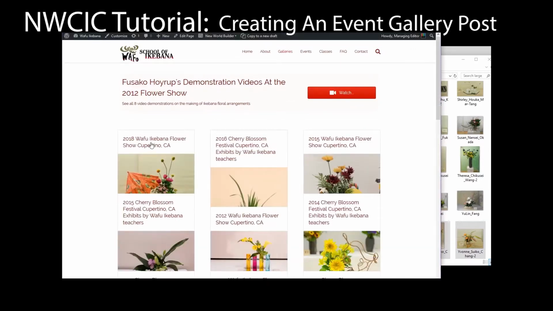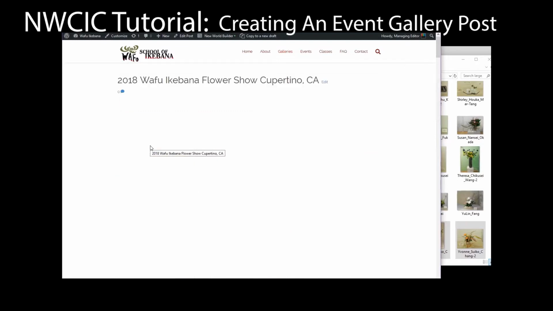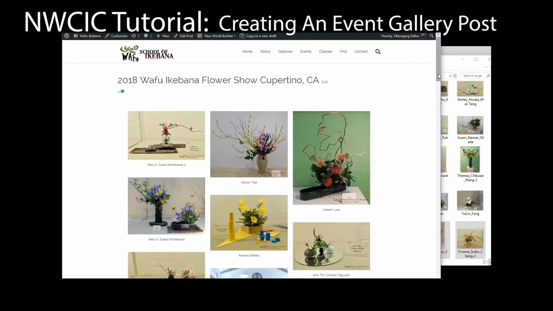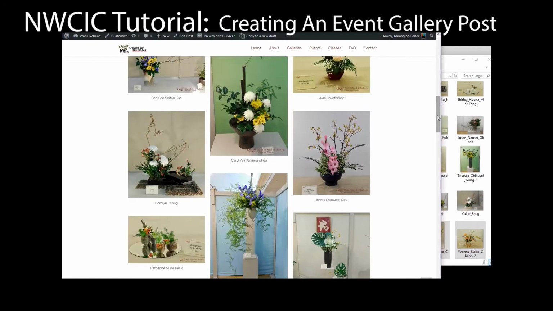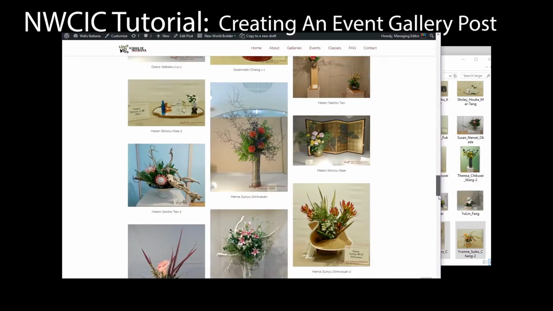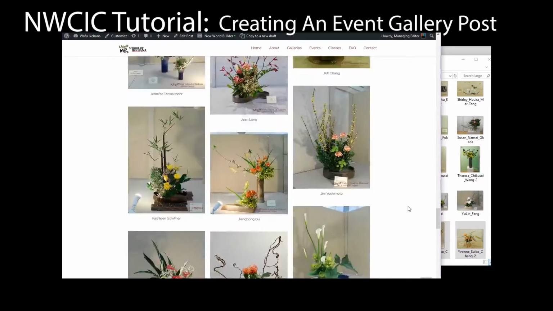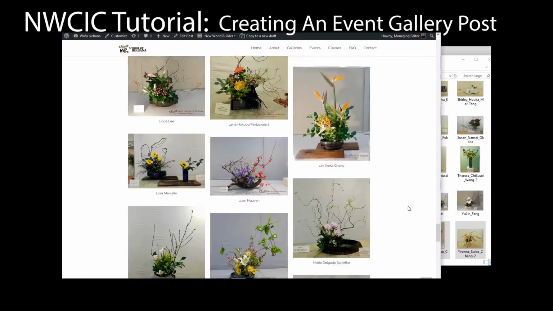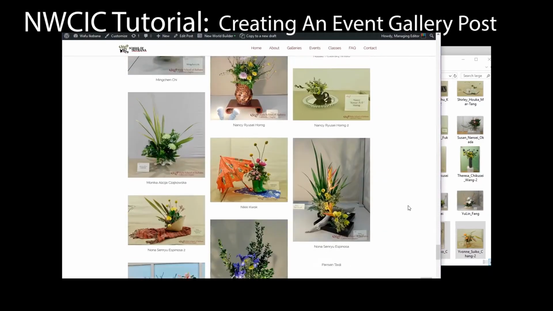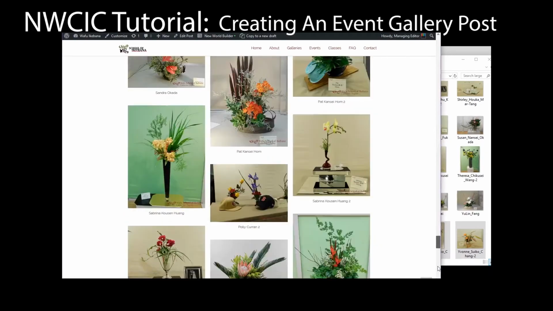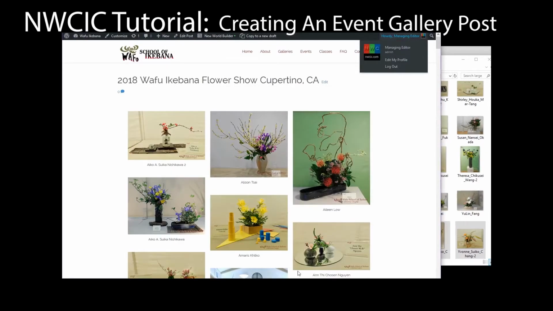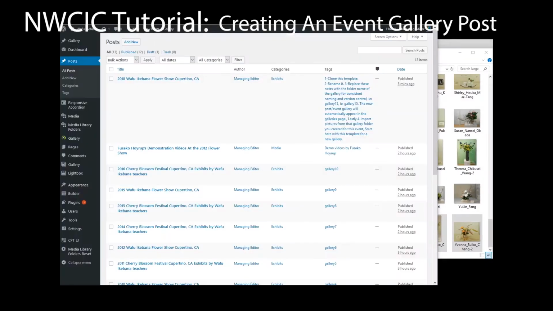And there's the 2018 Wafu Cabana Flower Show in Cupertino, California. And if we open it up, there we've got all our images. We're looking good, and you can see that the scroll bar gets a little smaller as you go down because that's loading as needed all the new pictures as the user scrolls down. That way they don't have to go from page to page. And that's how you create and add pictures and create a post for an event gallery.